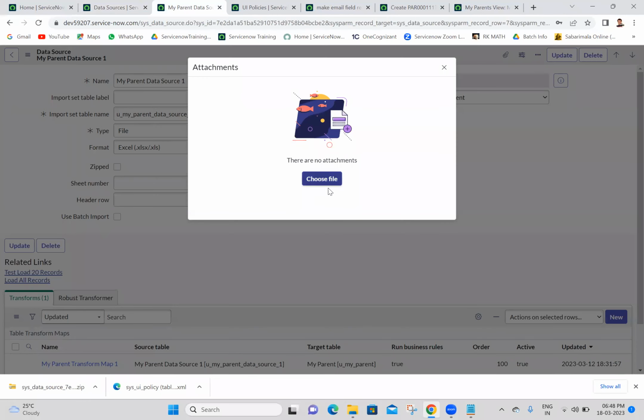Required control over order of execution. Yes, UI policies and client scripts both follow the order of execution. Order of execution means sequence. If we go to the UI policy or client script, we have an order field, like 100, 200. Based upon the order you have given, it will execute. Any queries here about the difference between UI policies and client scripts? No? Okay.